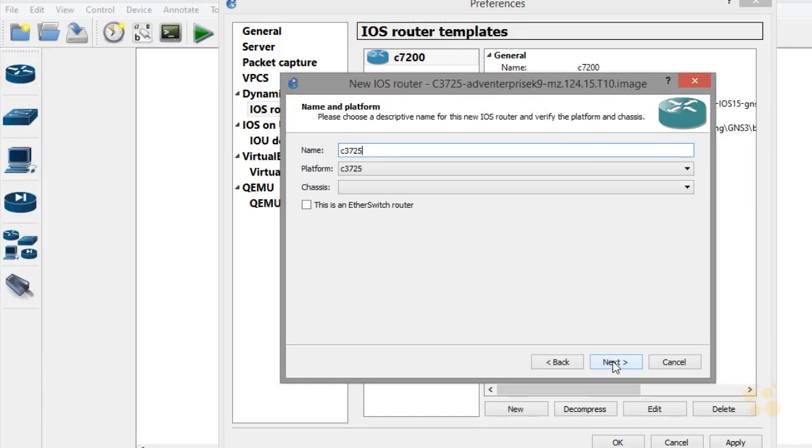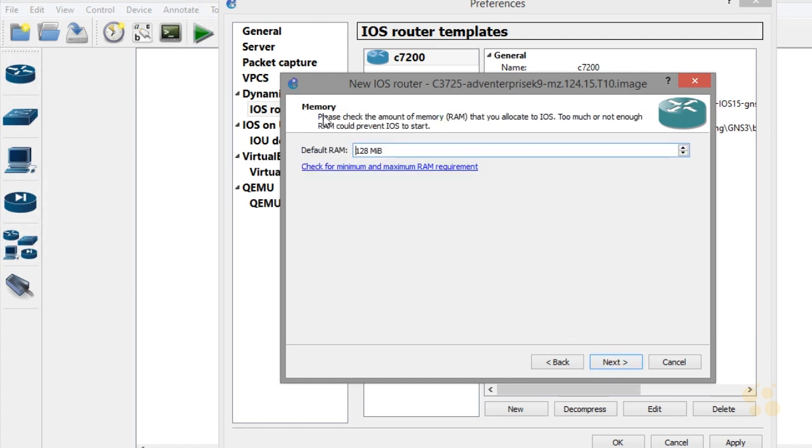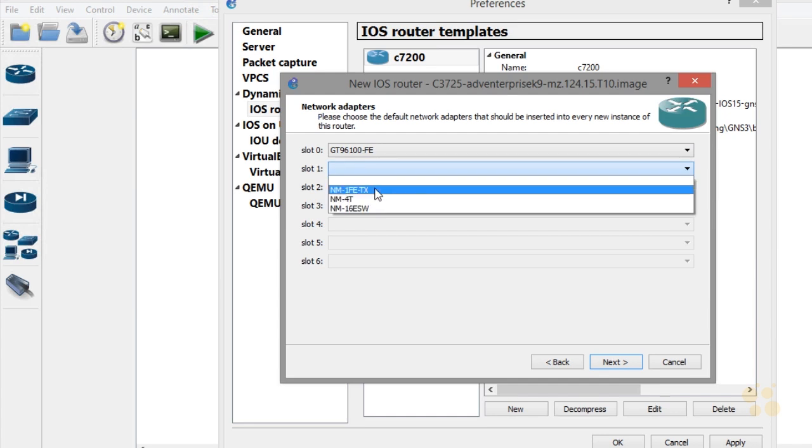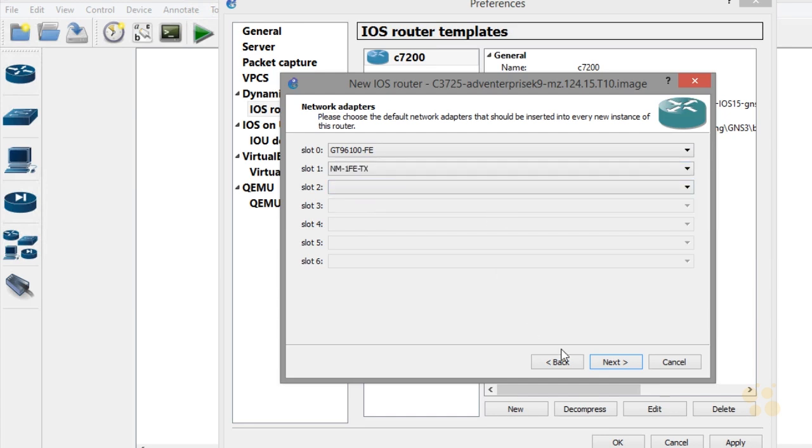Click on Next. I'm going to accept the defaults for the name and the platform. Click on Next. I'm going to accept the defaults for RAM for that router. Click on Next. And we could accept the defaults for slot 0, which I believe is a couple of Ethernet ports. And if we wanted to add more, we could. For example, we could say we want an Ethernet port in slot 1 as well. And then we'll click on Next.